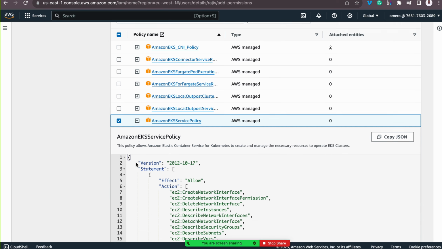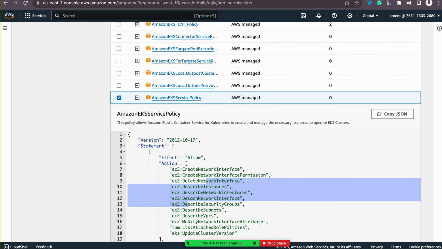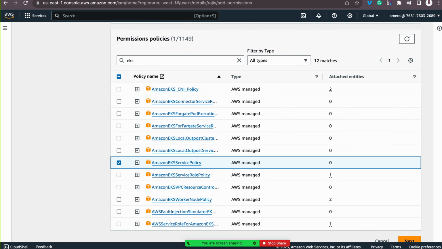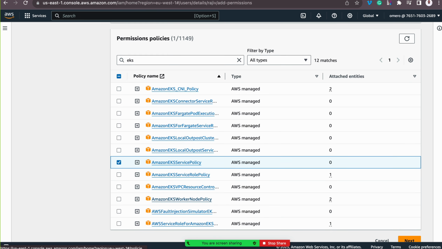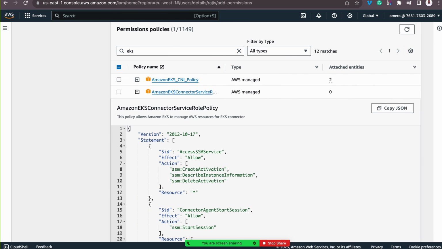What is inside? I'm not seeing a lot here. So okay, let me add it though. EKS VPC, EKS worker node policy. Let me see what's inside here. Connector service. Okay, let me check this connector service.